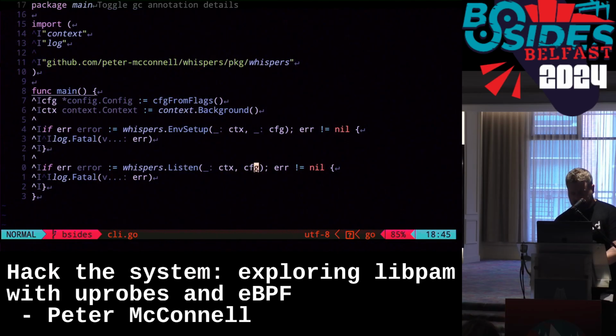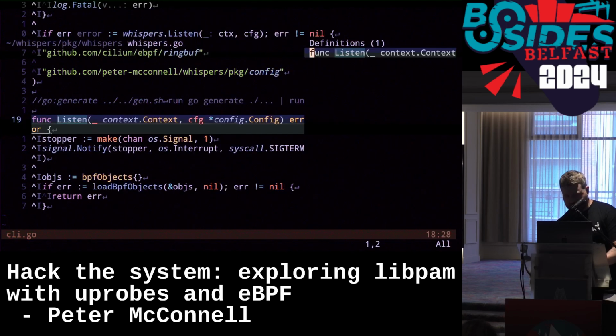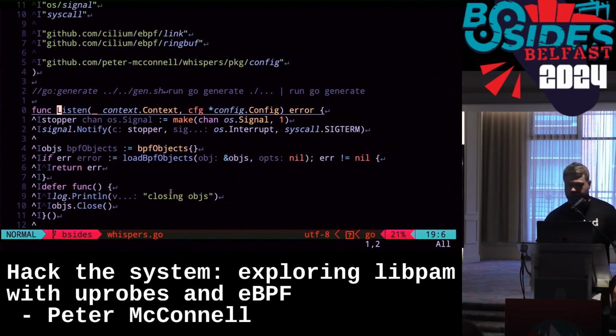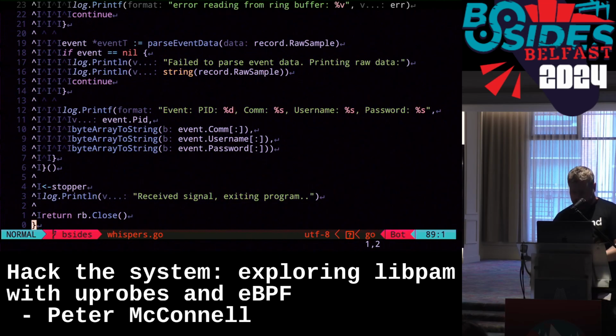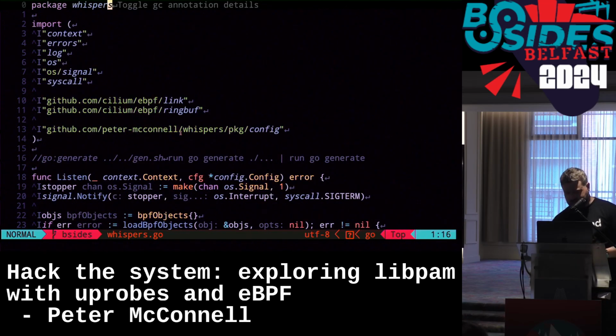So this code is not terribly interesting. I'm going to jump over to the listen method, which is where most of the interesting stuff happens. This code is a little longer. We're at 90 lines, still not terribly much.